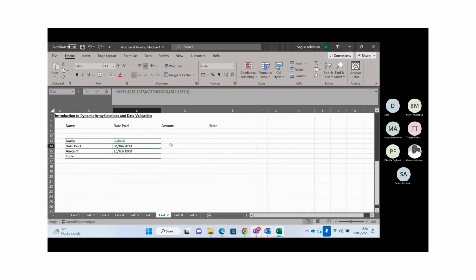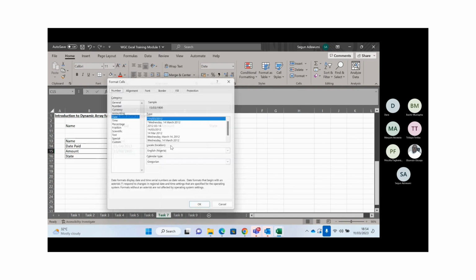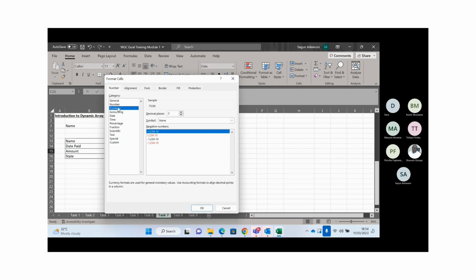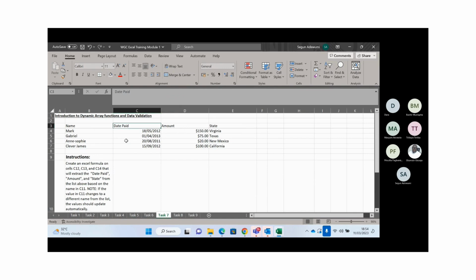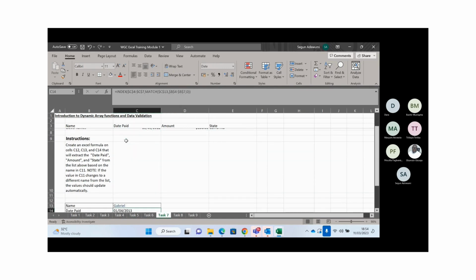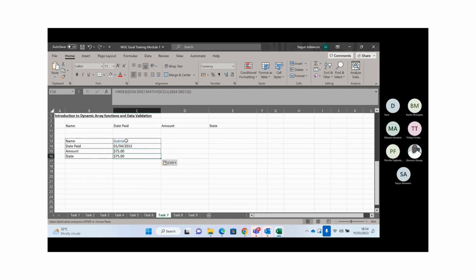You know why this is giving us this is because it's formatted as date. Then you press Control 1 to bring up this and format it as currency, 2 decimal places, and then choose any of the dollar signs. Let's just say this for the purpose, in order not to waste time. So you can see now that we are having $75 for Gabriel. And when we go up for Gabriel, it's actually $75. Do we all understand?